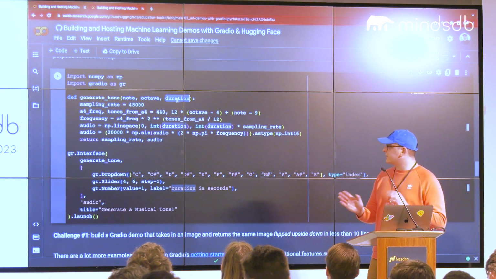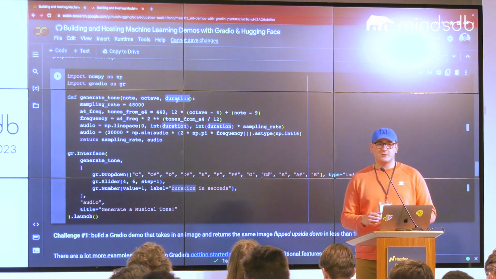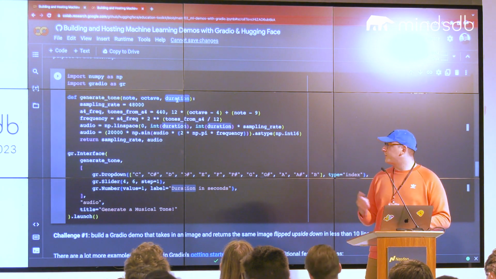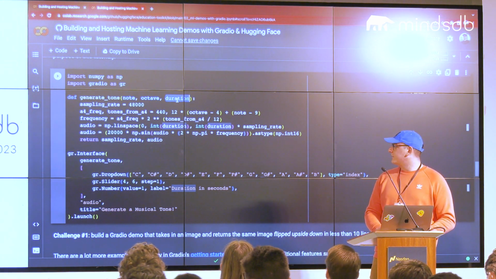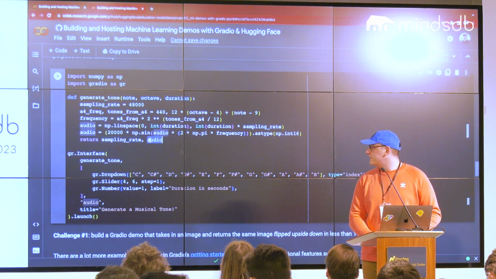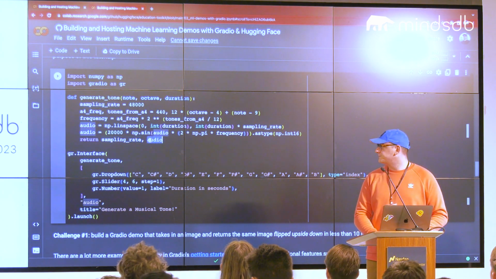But we're gonna use NumPy to create an audio array that will represent some note that we'd like to play. It's gonna be a sine wave. So that's all it does. And when we return it, we're gonna return the sampling rate, because you have to know what the sampling rate of the audio is, as well as the audio data array that we're creating in NumPy.